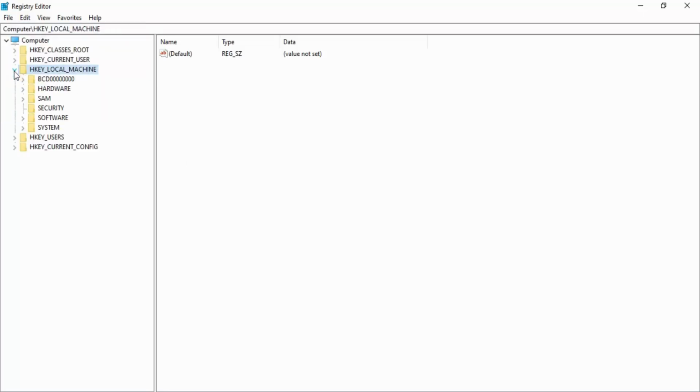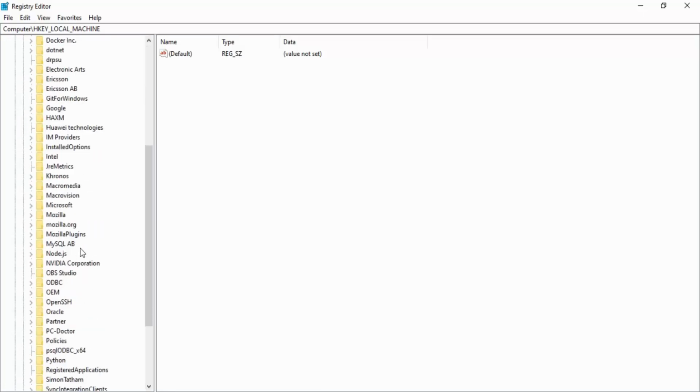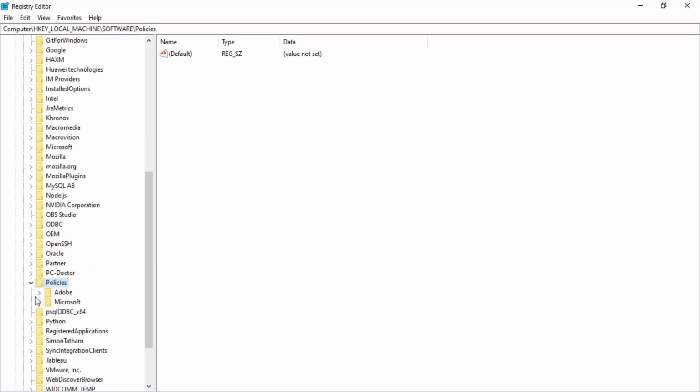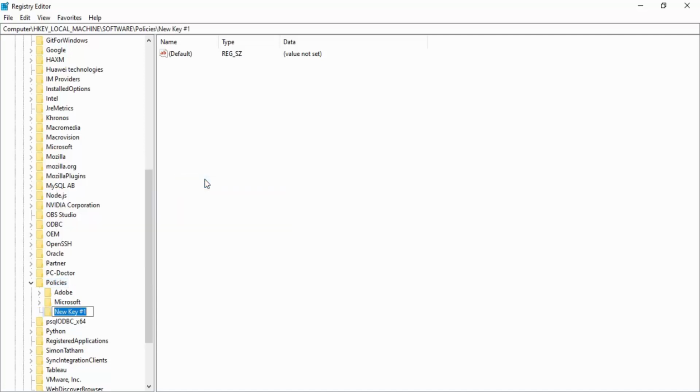Now let us focus on how we are going to solve the incognito mode issue, that is how we are going to disable it. For that, in the computer go to this local machine. Here is the software, expand on this software, and in this software you will find something called policies. Just expand on it. You will see a few policies already created, like Adobe and Microsoft. Here we will create a new policy. So just right click, go to new and select key.